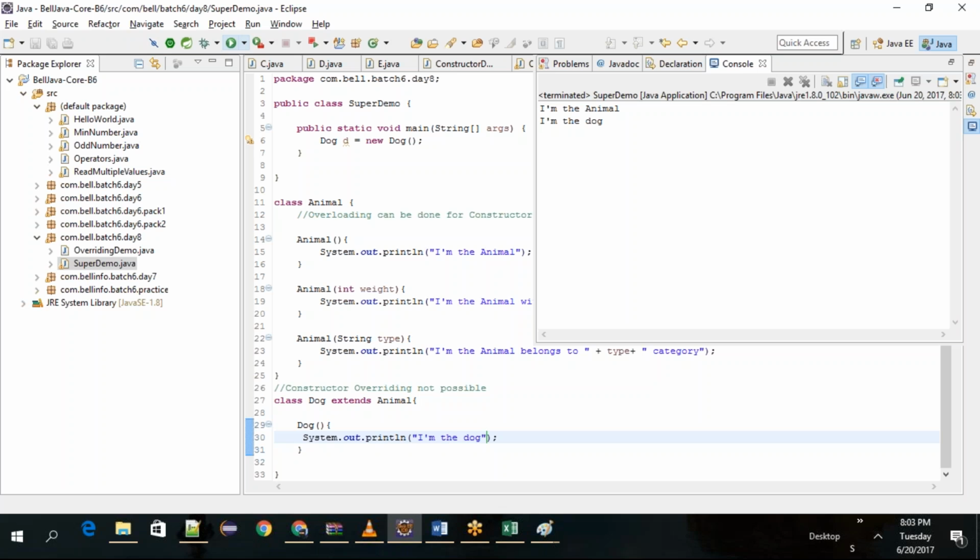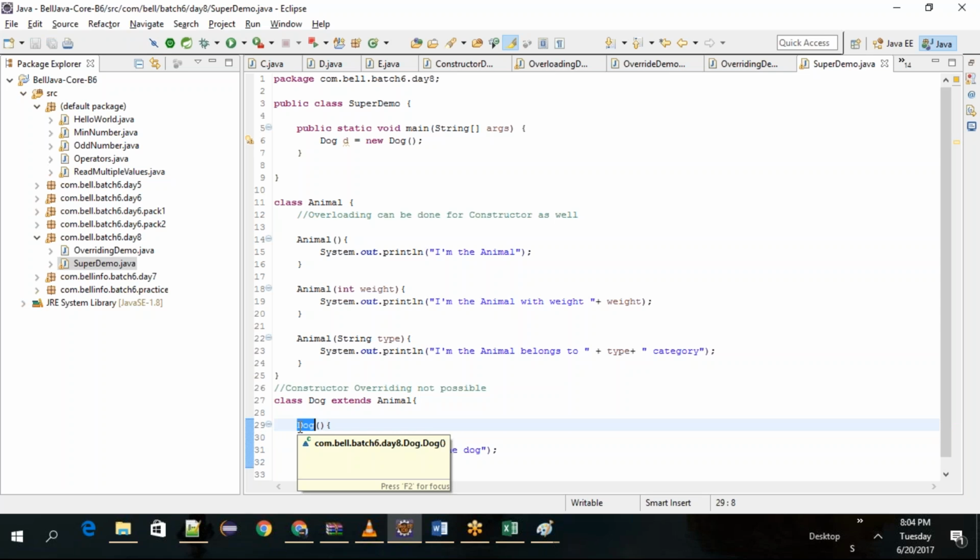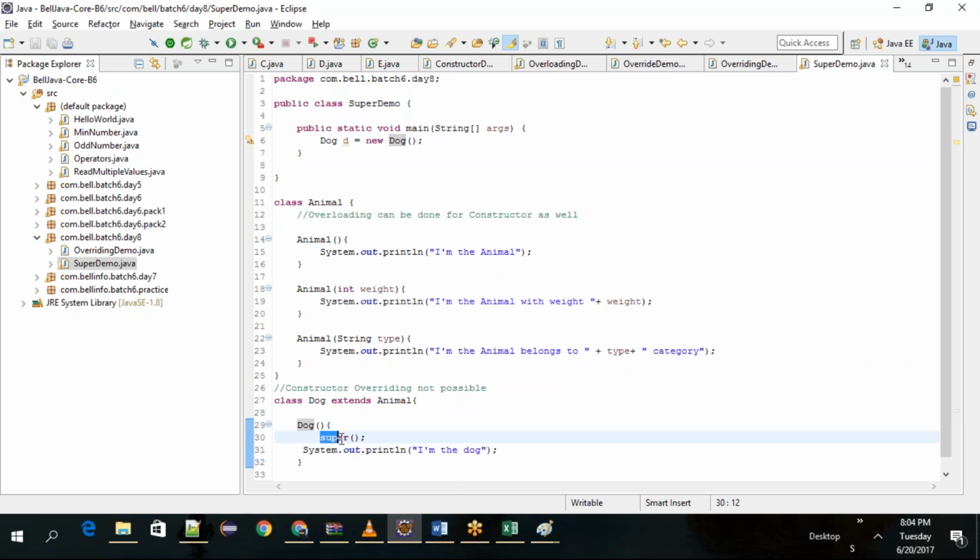Okay. So ideally it should display only I am dog, but what did it display? First it displayed I am the animal, and then I am the dog. So what happened here is that super is automatically added to the constructor by the JVM. So you call dog here, and then it first called super. It goes to super and displays here. Once it is done, it comes back here and then displays this one. Make sense?